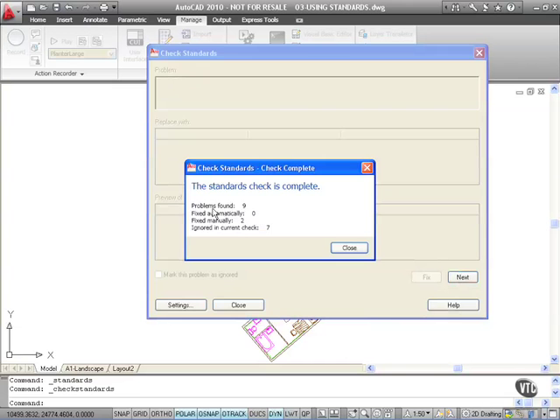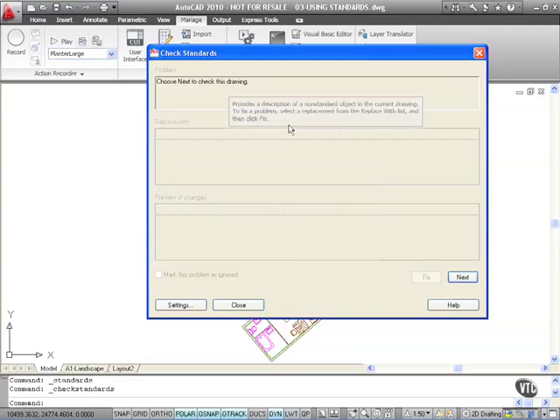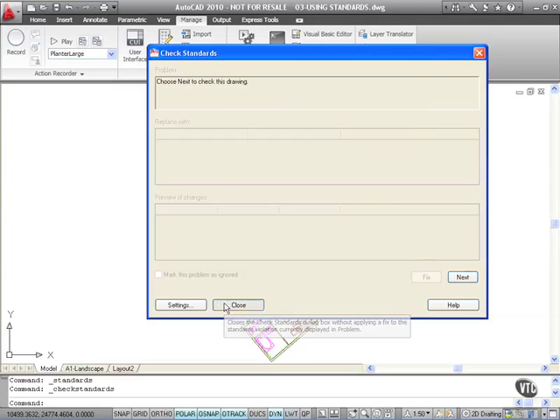Standards check is complete. There were 9 problems found. 0 were fixed automatically because we didn't have that setting switched on. We manually fixed 2 and we ignored 7. So if I close that now, choose next to check this drawing. Well, I don't want to do that. I want to close it now because I'm finished.